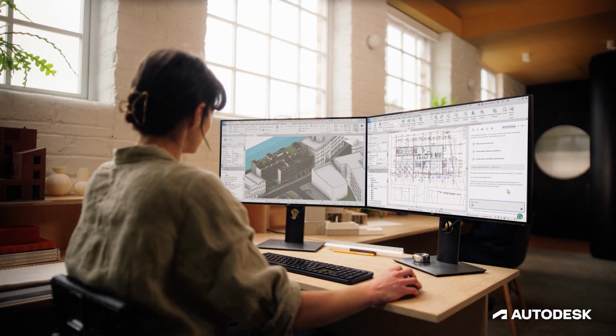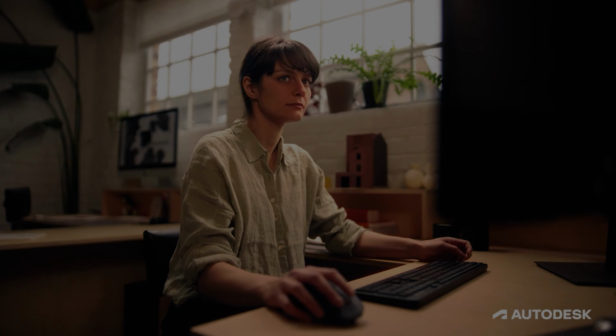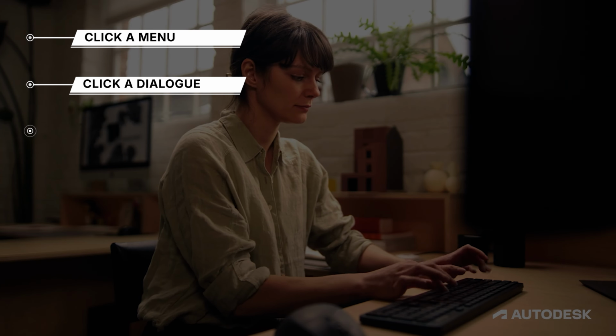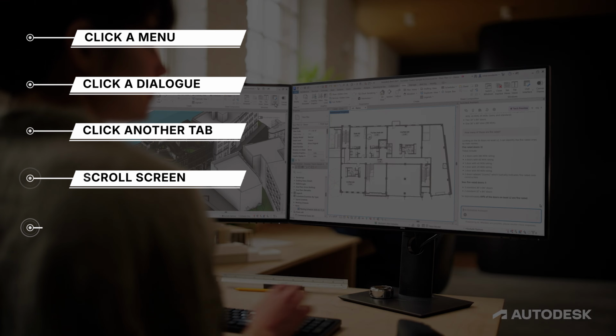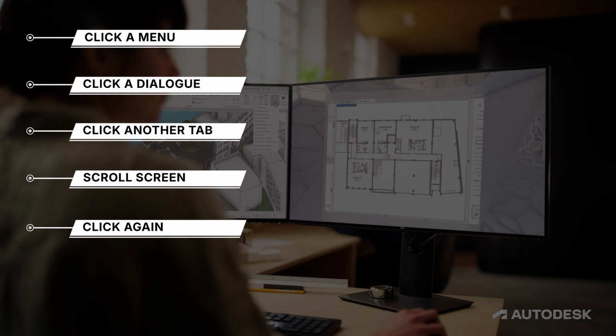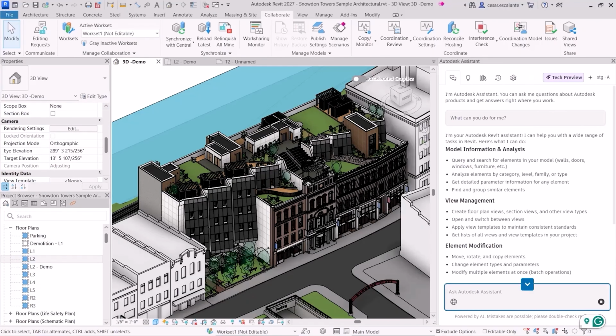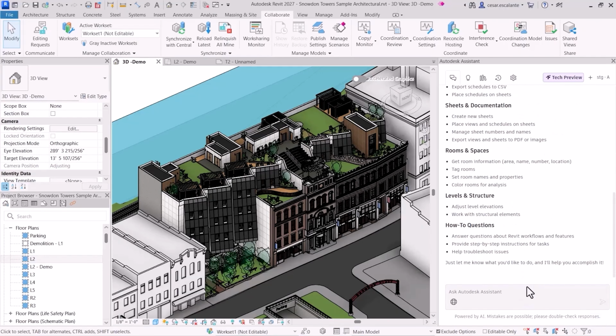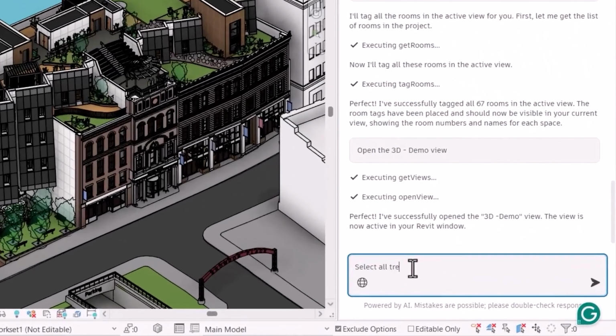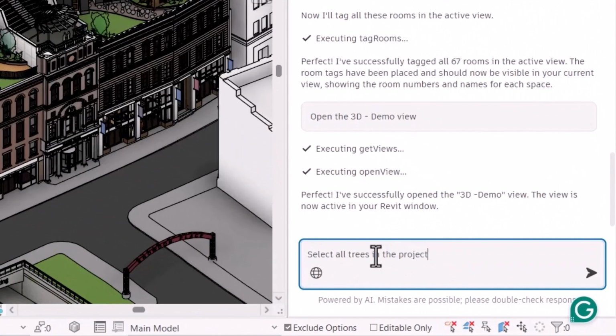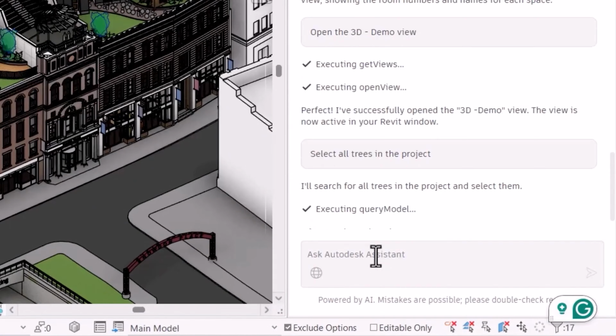For years, working in Revit means one thing. Click a menu, click a dialog, click another tab, scroll, click again. Well, that's about to change, guys, because in Revit 2027, they now have added an AI assistant built right inside. And this is not another answer machine or chatbot, but it actually does work for you. And let me quickly show that.